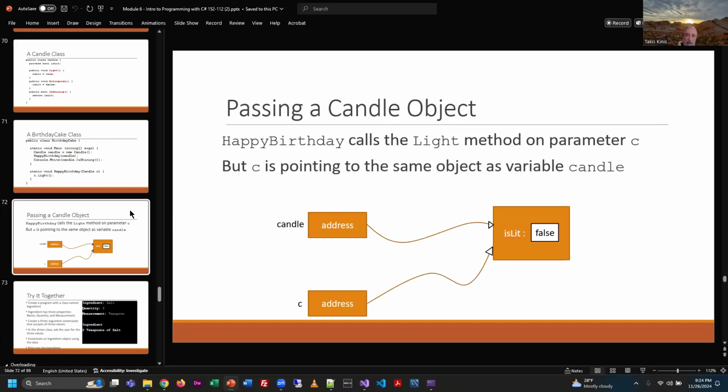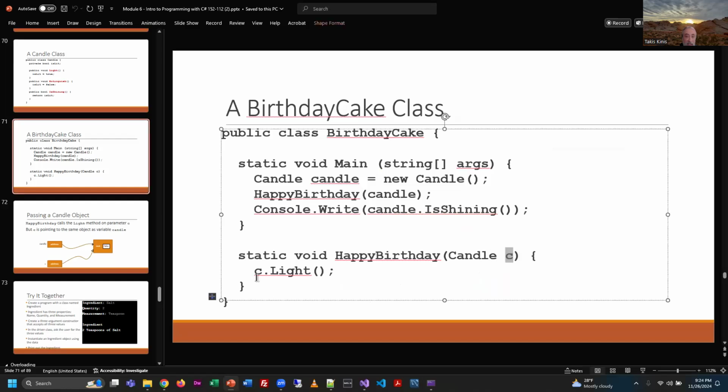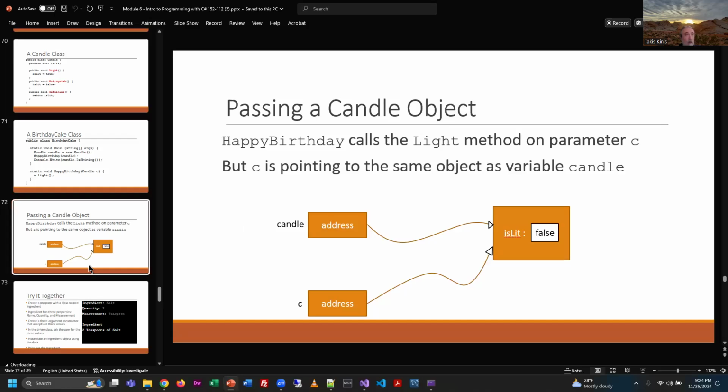Now, notice, happyBirthday calls the light method on parameter C, but C is pointing to the same object as the variable candle, right? So in other words, we're taking this candle object, we're throwing it into a method, we're calling it C. And so inside that method here, the C is really the candle. They're both pointing to the same memory address. That's how this is lighting the object we're passing in, but it's also the same object that's out here. So this is the why. So in other words, when I manipulate that object inside of a method, I am actually manipulating the object.